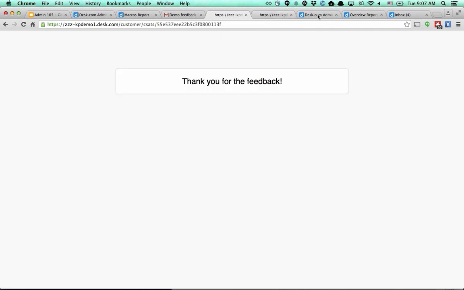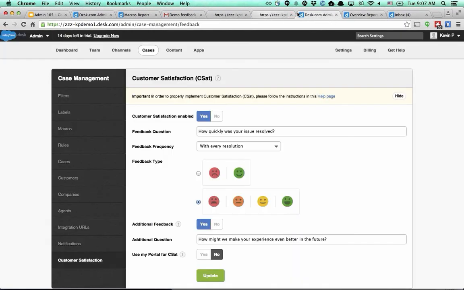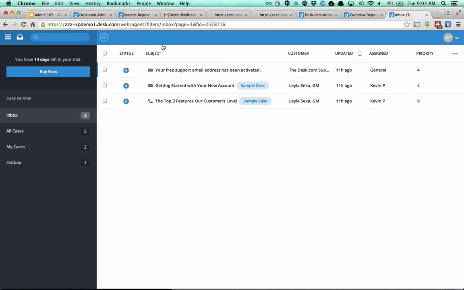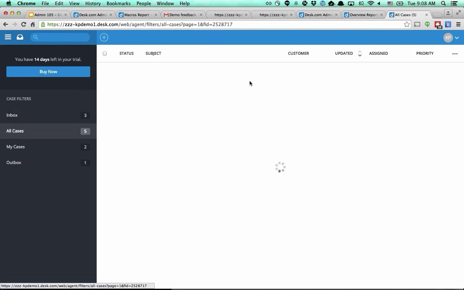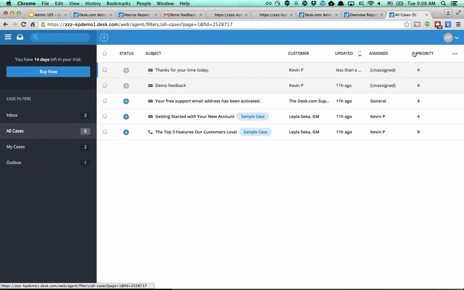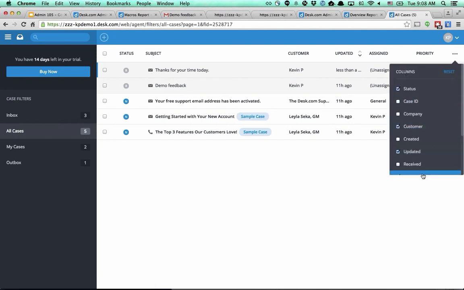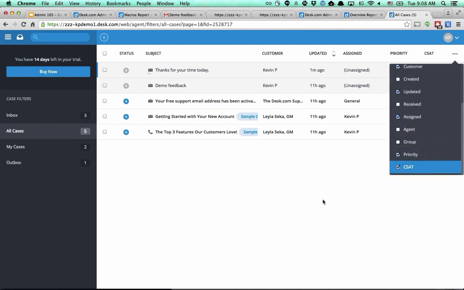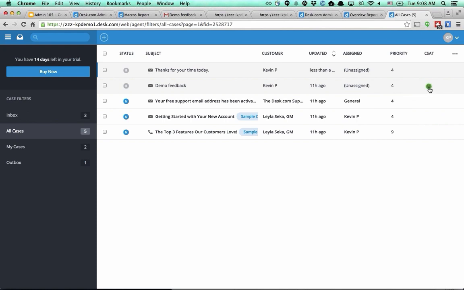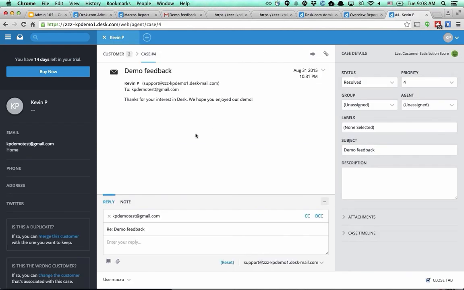And now when I go back to the agent here, I would see a rating. There's a CSat column here. I could see that rating here directly in the filter view. And then also, if I were to go into the case, I would see the satisfaction score here at the top right.